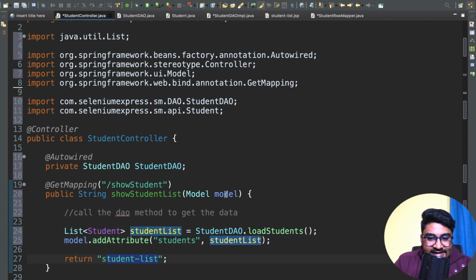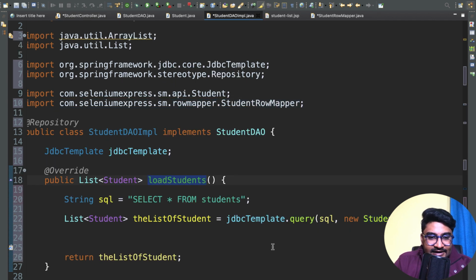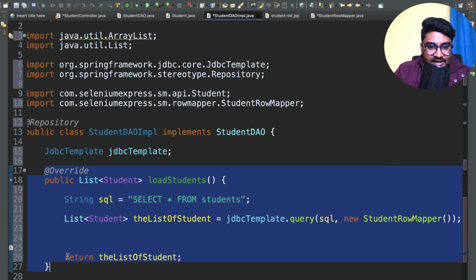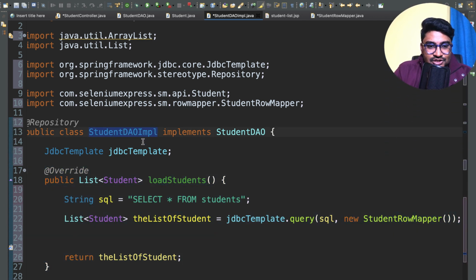To this view we are sending a model, and this model is going to be automatically available in the view. This is my view. Right now with this model, I'm adding the data here. There is an attribute called students. With this attribute, I'm adding the student list, which is carrying my data. This data is coming from my DAO. If you can see studentDAO.loadStudent, here I have written the implementation just now inside my DAO method. You can see that I'm in my StudentDAOImpl, and this method I'm calling inside my controller.